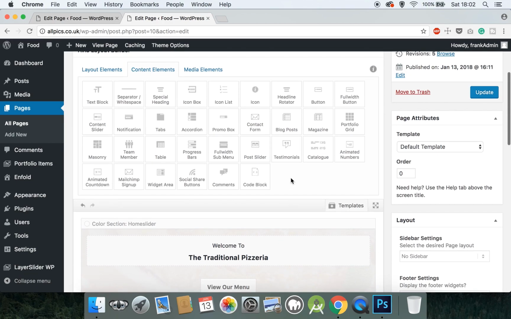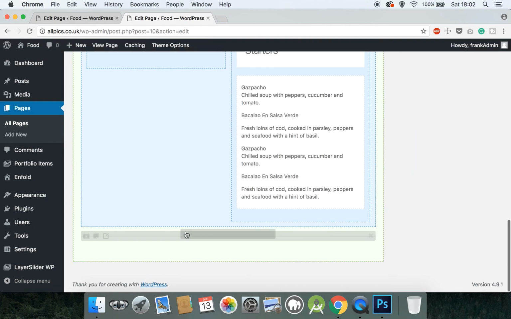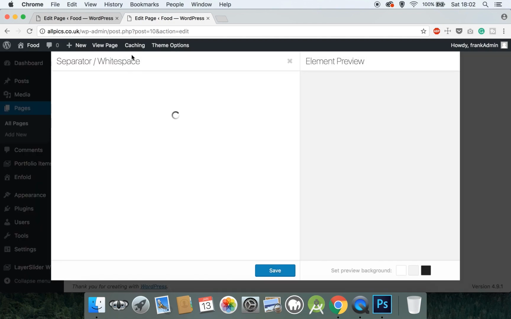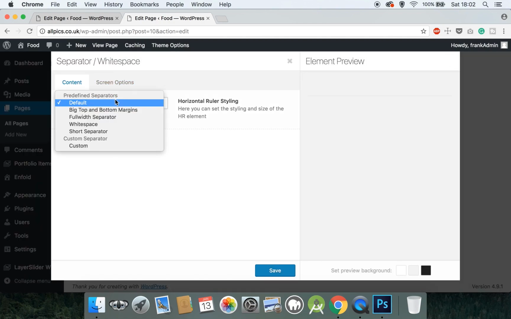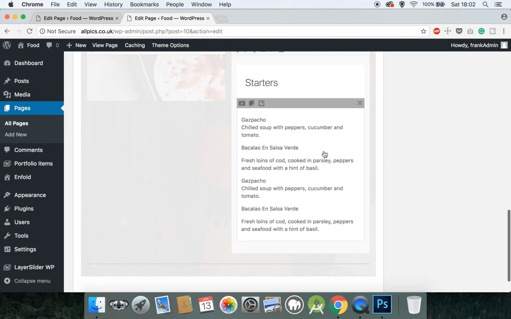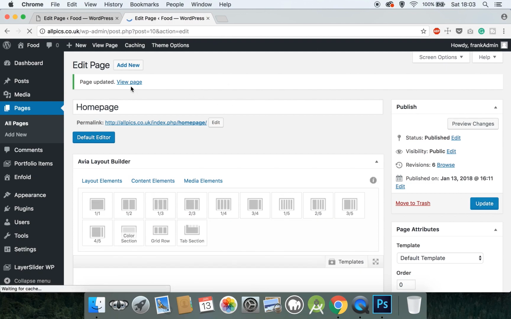Okay. So now let's add a separator, slash white space. The reason why we're doing this is because we're going to add more menu items underneath, but what we want to do is separate them out slightly. So we'll add in a separator. Why isn't this loading? And just click white space and then a height, and let's go for 60 pixels. That should be fine. Save, update, and then we shall preview this.